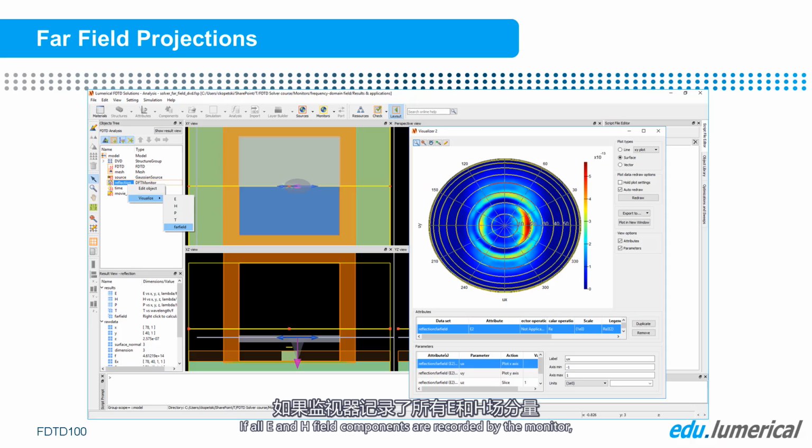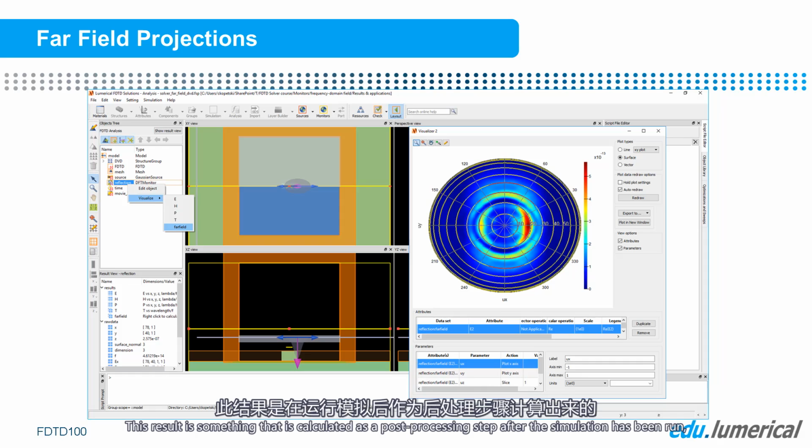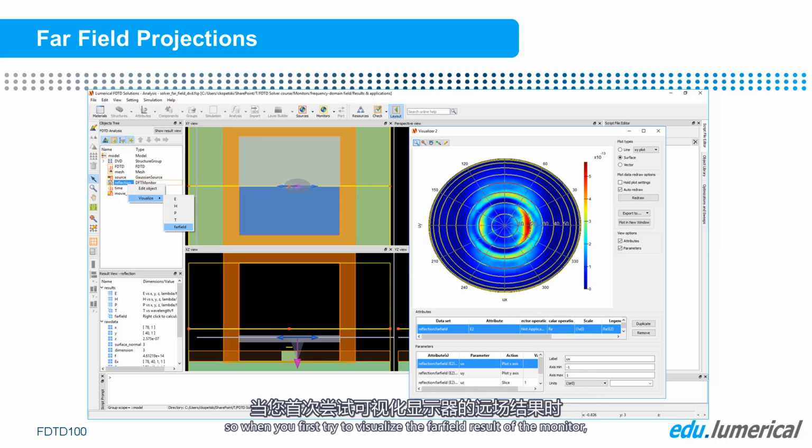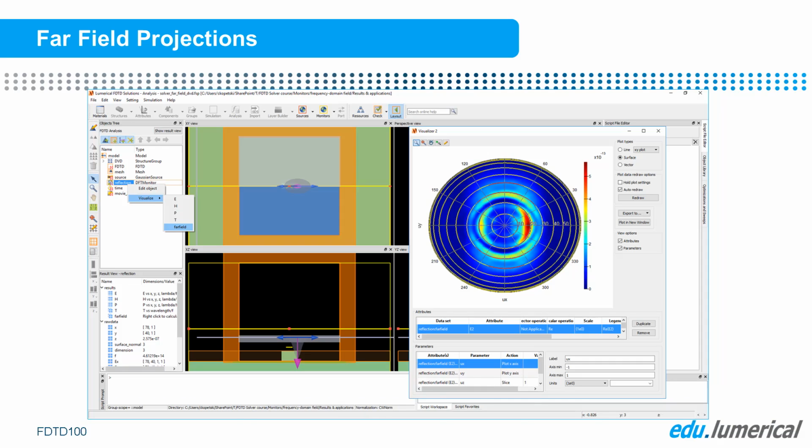If all E and H field components are recorded by the monitor, it's also possible to project the fields from the monitor to get the far-field angular distribution. This result is something that is calculated as a post-processing step after the simulation has been run. So when you first try to visualize the far-field result of the monitor, if it hasn't yet been calculated, a window will pop up asking you to select the settings that you want to use for the far-field projection calculation.